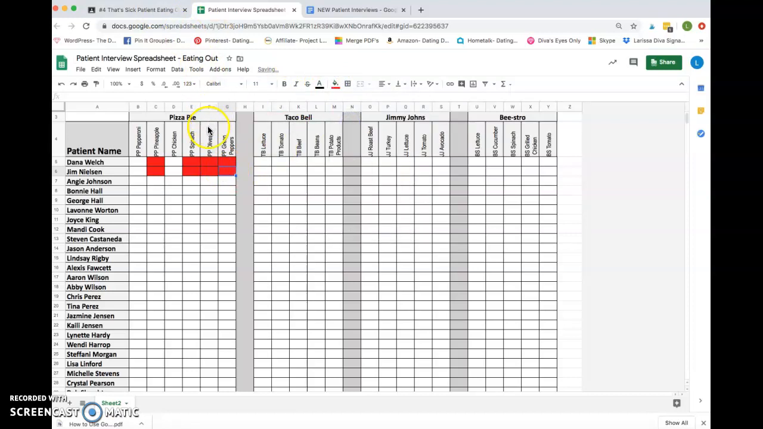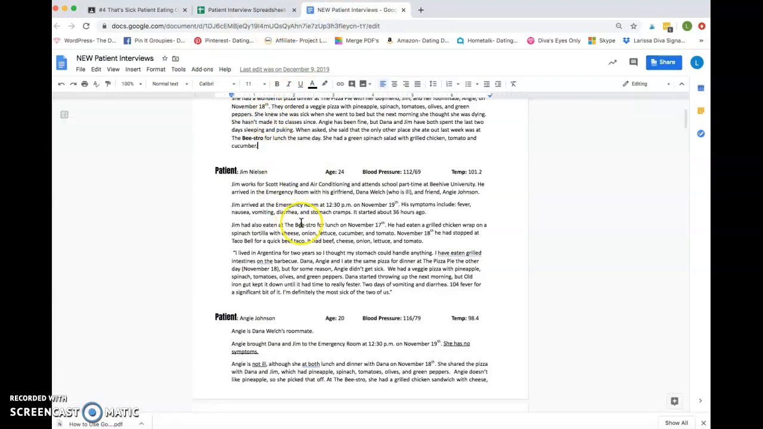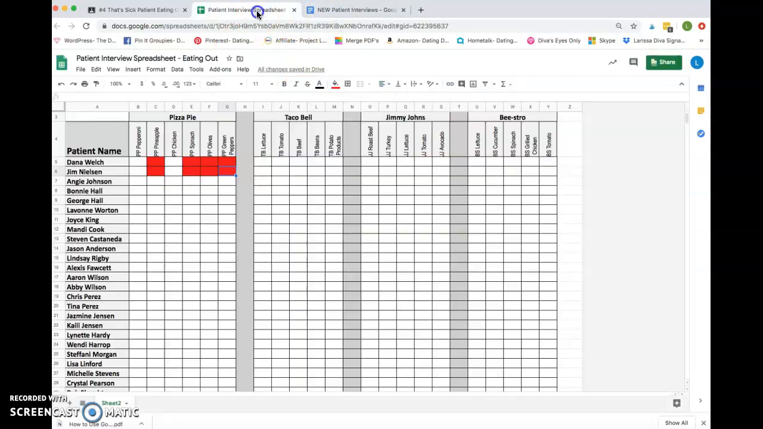You will go through and do that for each patient. When you have finished, make sure to turn in your spreadsheet on Google Classroom.